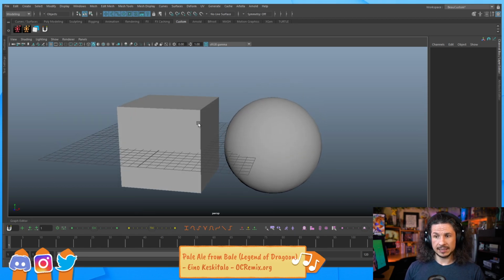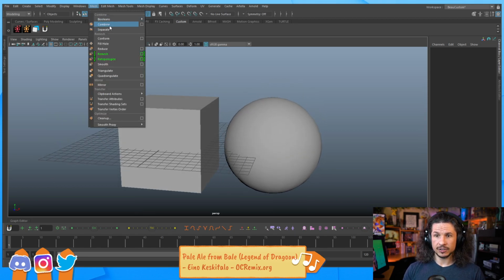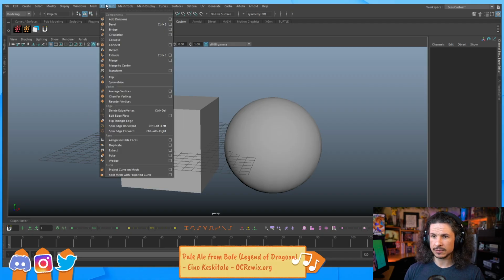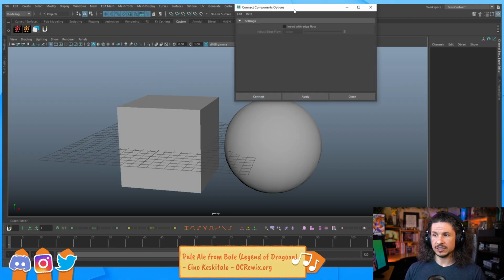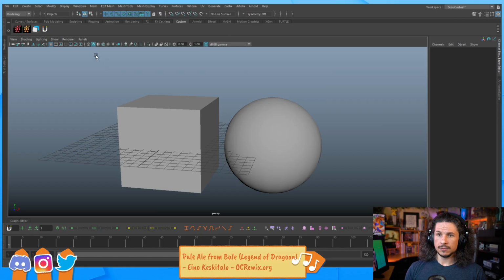Now, one of them is right here under mesh, you have combine, and then there is also a connect option right here, under edit mesh. So what do these do? Well, they all just connect things in different ways. So let's actually start with grouping.